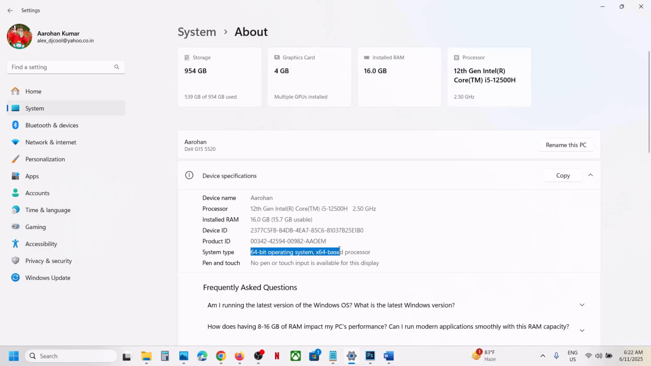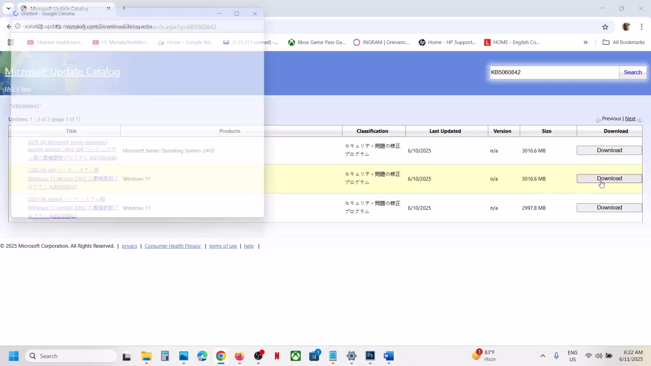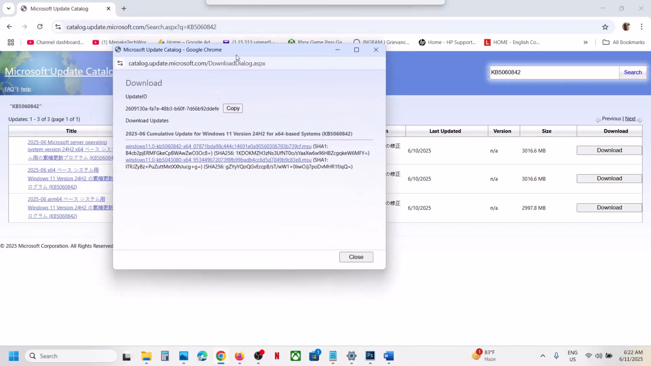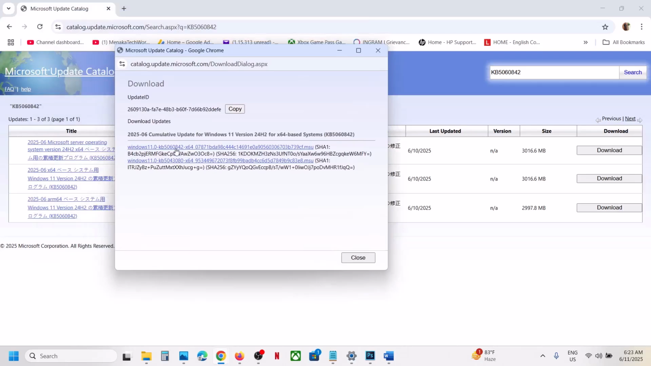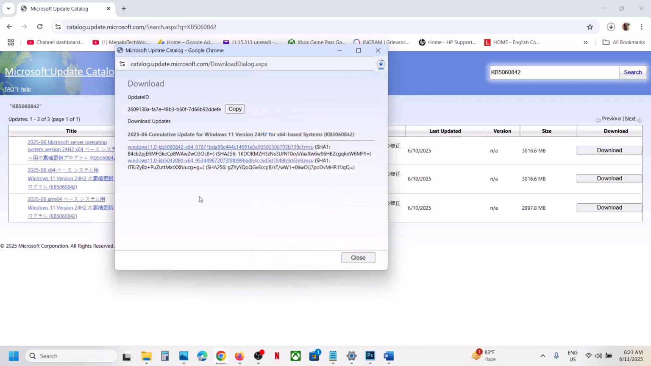So I have 64-bit operating system. So for me it's Windows 11 version 24H2 x64 based system. So click on download, and then you can download this file, that is KB5060842 x64. Click on it, and then once the download is complete, you can click on this file and you can install this update manually, and then restart your computer and then check.